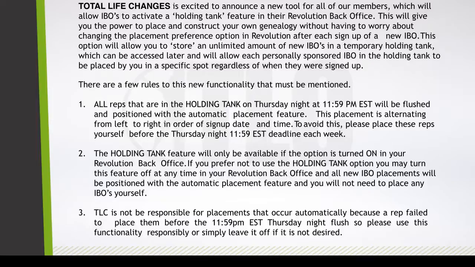But what the holding tank is going to allow you to do is store an unlimited amount of new business partners in a temporary holding tank. What I mean is this: normally, when somebody would hit your website, based on your preferred placement, they would fall in that leg one by one after another.